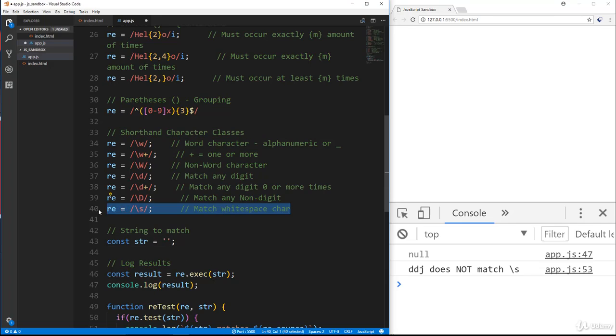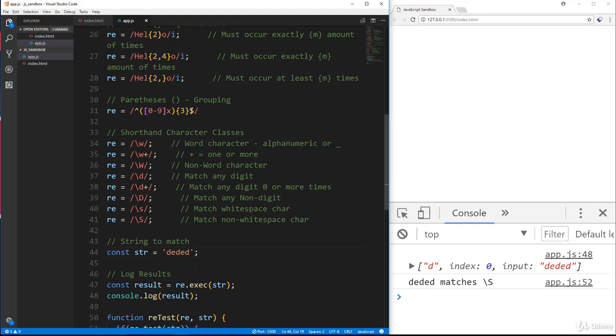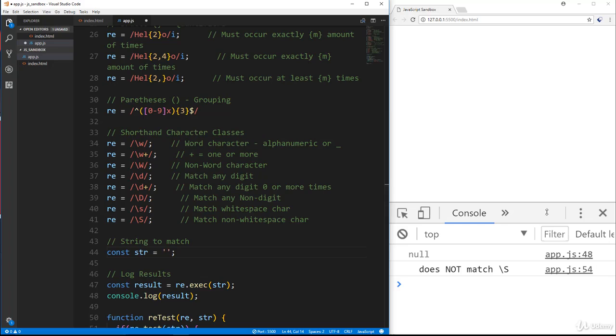All right, we also have the non-white space, which is going to be, as you could probably guess, a capital S. So this will say, we'll say match non-white space character. So anything in here, if we save that, that's going to match. All right, if I put in a space, that's going to be null. If I put in a tab, that's going to be null.